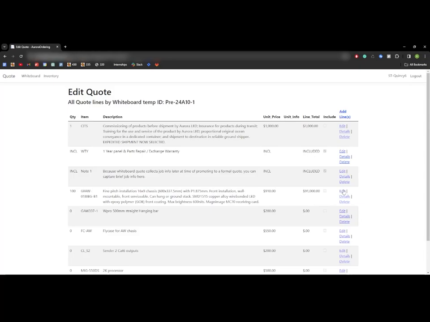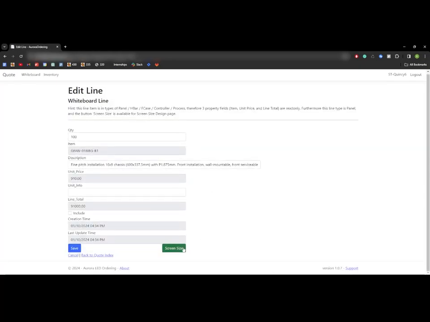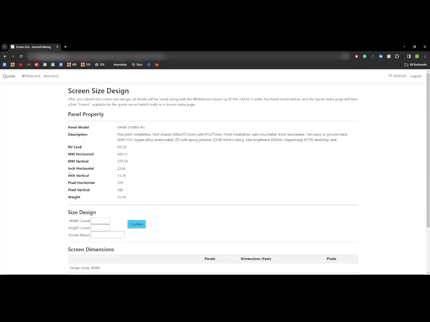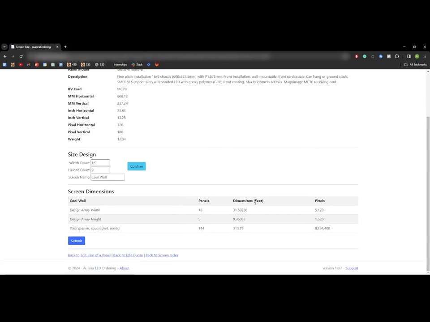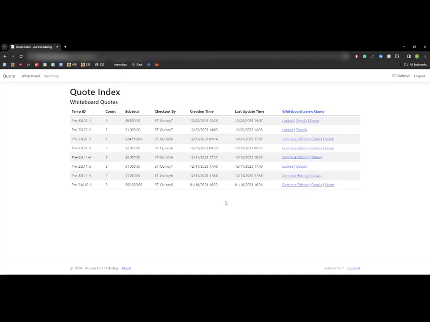Now let's say we want to create a screen design. We can press edit, the screen size button, and let's say we want to do a 16:9 wall. We'll call it cool wall. Once you press confirm, it'll calculate for us the panels, dimensions, and pixels. Once you press submit, there you go. We get the screen option now, which was the same as before.